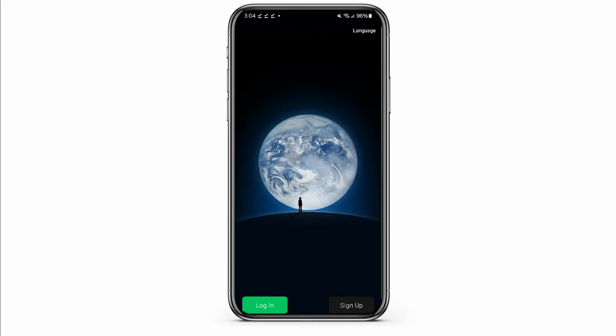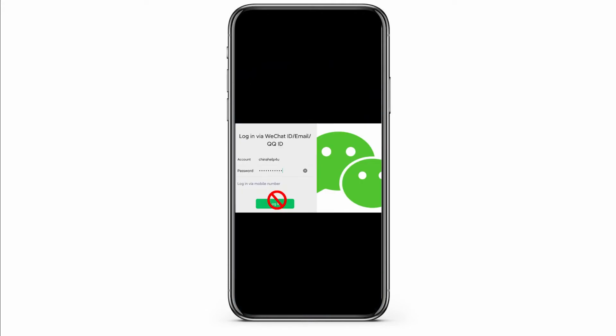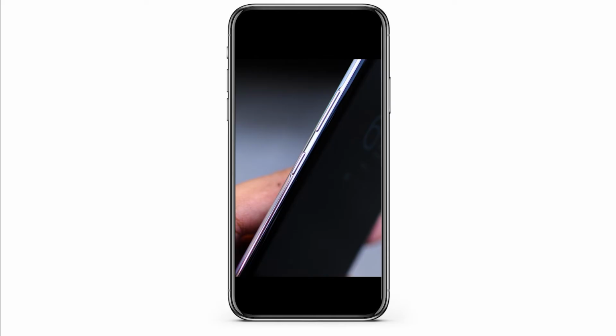In some cases, you may have the option to resend the verification code. Look for a resend code or similar option on the verification screen and try requesting the code again. Sometimes there may be a delay in receiving verification codes due to network issues or a server being down. Wait for a few minutes and then try requesting the verification code again.